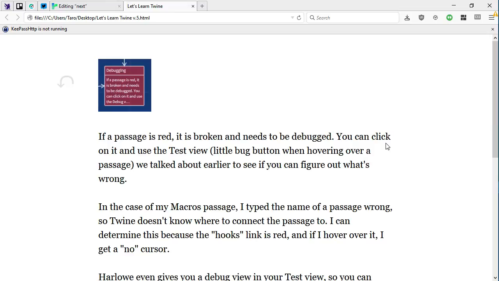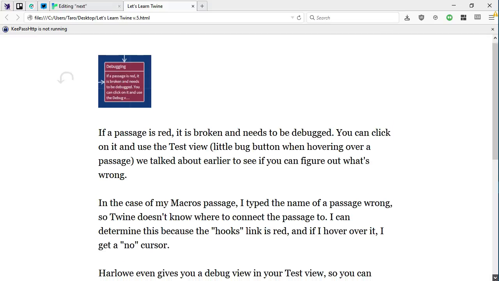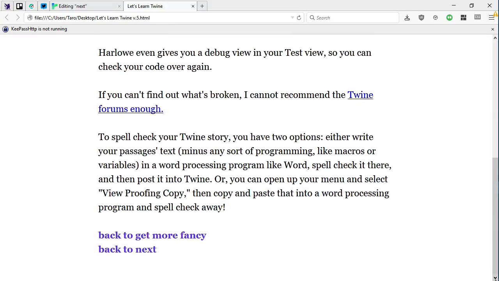If a passage is red like that, it's broken and needs to be debugged. You can double click it and use the test view that we talked about to see if you can figure out what's wrong with it. This says macros, I changed it to debugging later. I typed the name of a passage wrong, so Twine didn't know where to connect it to. And when I went into it, I could determine this because the link didn't look nice like my other passage links. It was red and I got a cursor with an arrow through it.